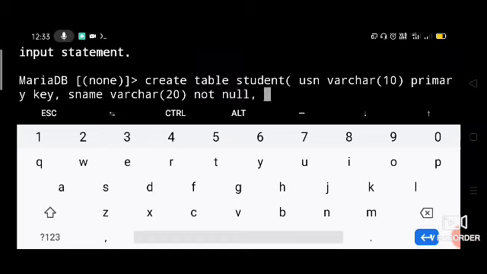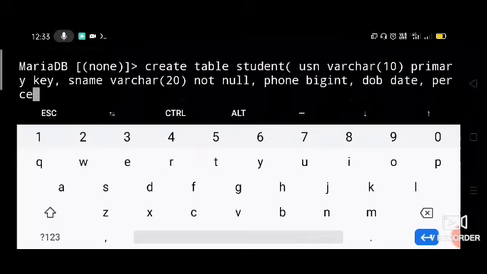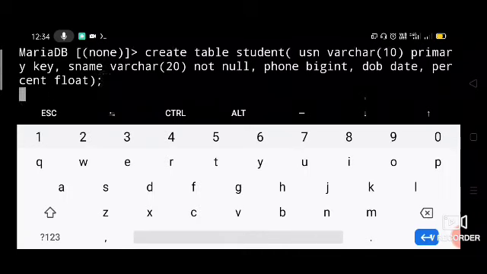comma, then let us say phone number to store, phone, and this phone is bigint, comma, date of birth, DOB, let it be a date type, comma, and let us say percentage, percent, then float. The data type of the percent is float. Okay, then close the brace, put semicolon, say enter.